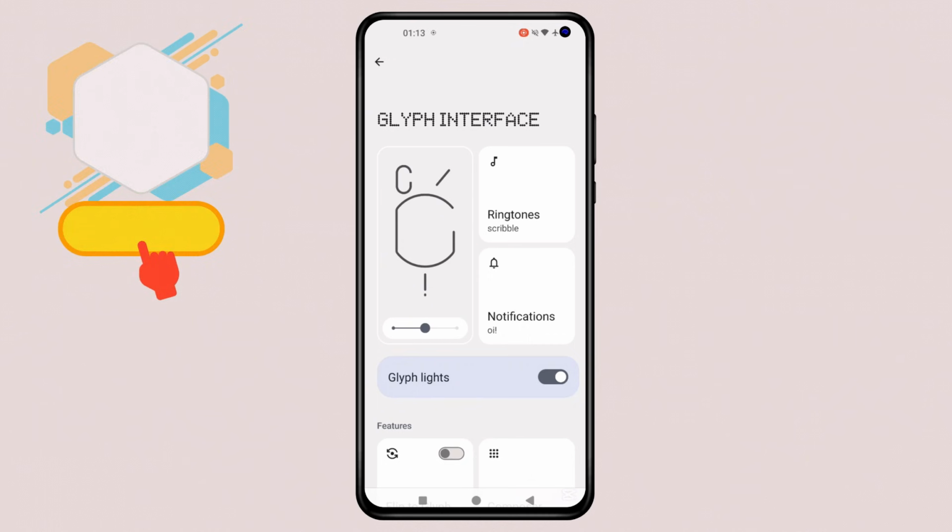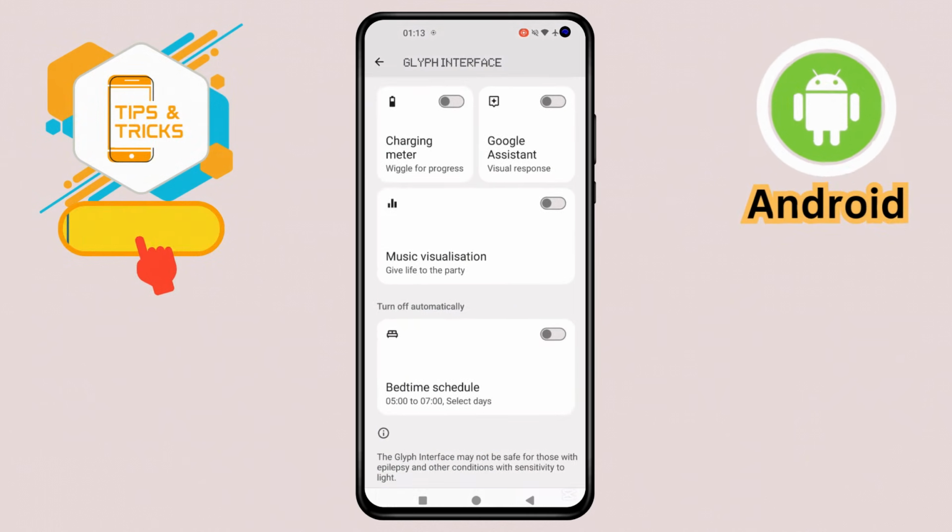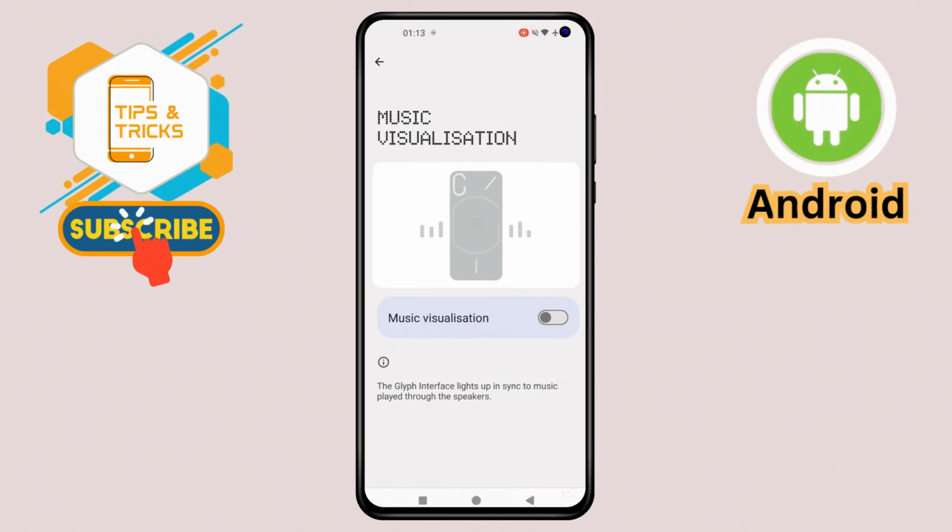Step 3. Now scroll down the menu to locate the music visualization option. Click on it. Unfortunately, this is turned off.